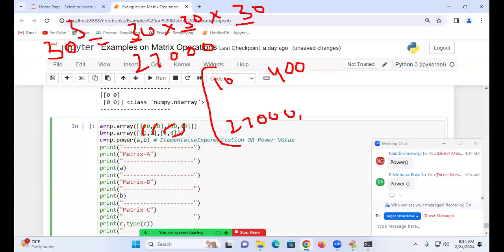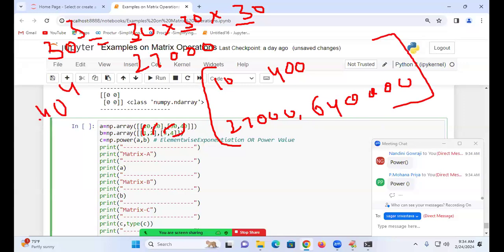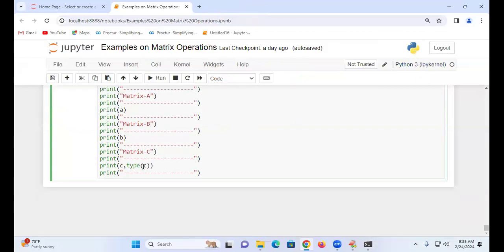40 to the power of 4? Huh? 64? How many zeros? 4 zeros. So this is the answer we will get. 40 to the power of 4: 4 to the power of 4 is 16, and 4 zeros. Simple logic, my dear students.